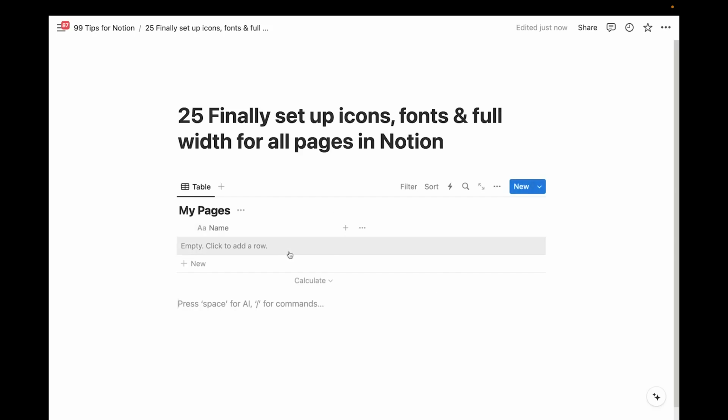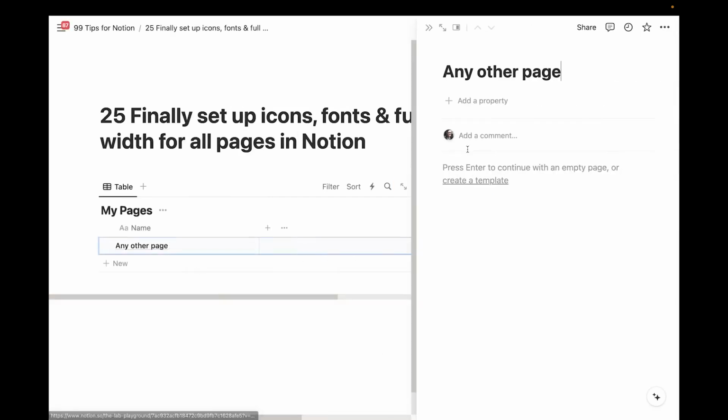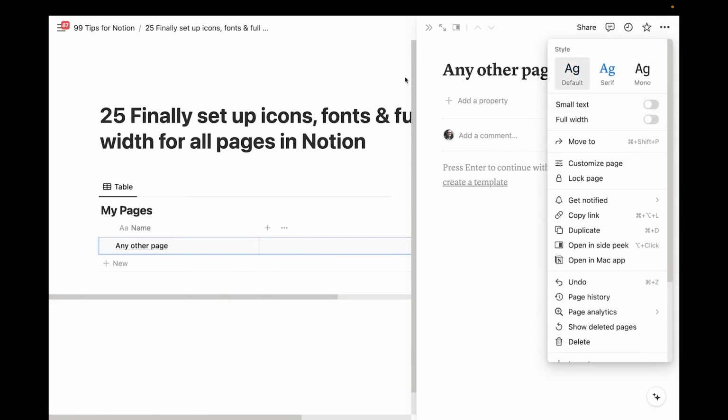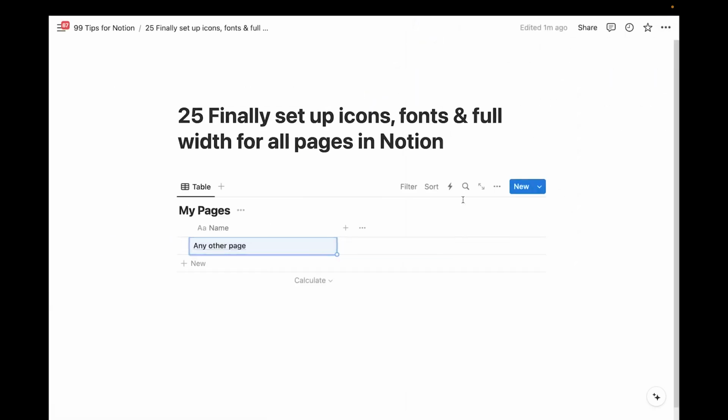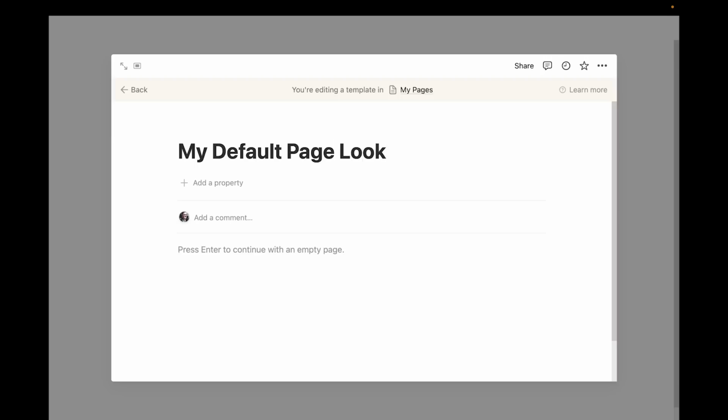So if we create a page in here, of course, it just looks like any other page, right? And if we open it, we see there are none of the settings applied. So if we want to change our font, we would need to do that individually. But what we can do is go here, and on this toggle, say new template. And here, my default page look, you can name this whatever you want, right? This has no impact on the way it works.